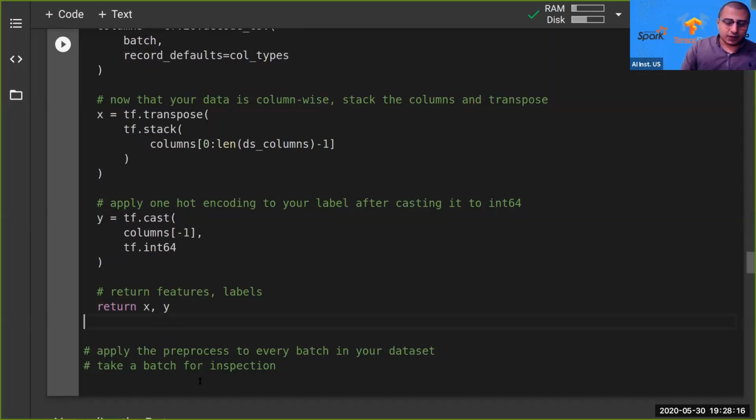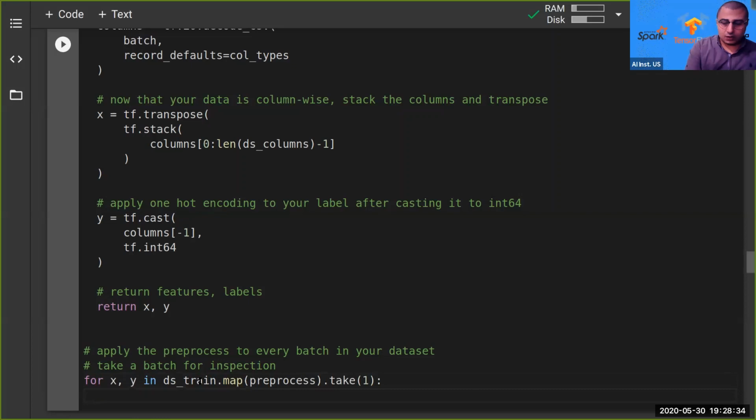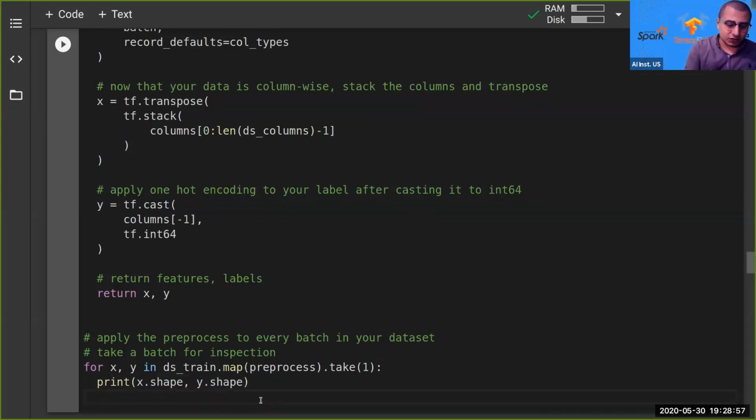So let's test, see what this looks like. So I'll say for x, y in ds_train.map(pre-process).take(1), print x.shape, y.shape. So what I'm doing here, I'm mapping the training set and applying the pre-process function to every row, to every batch in my data set. And then I'm taking one batch for inspection. Double check my shapes, double check my values.